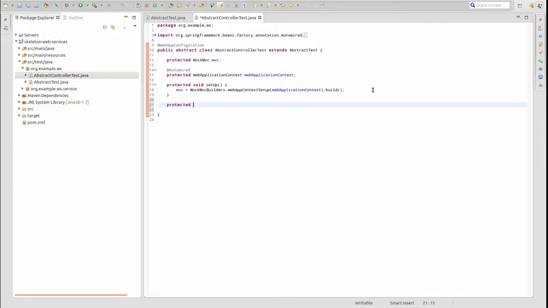Our web service endpoints receive and produce JSON. Let's create two utility methods that use the Jackson object mapper to transform data between Java objects and JSON.